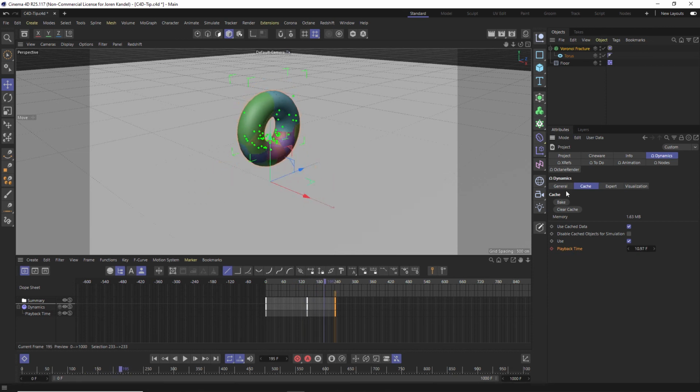All you have to do is hit Control D and go under the Dynamics tab and play around with these settings here. I hope you all found that useful.